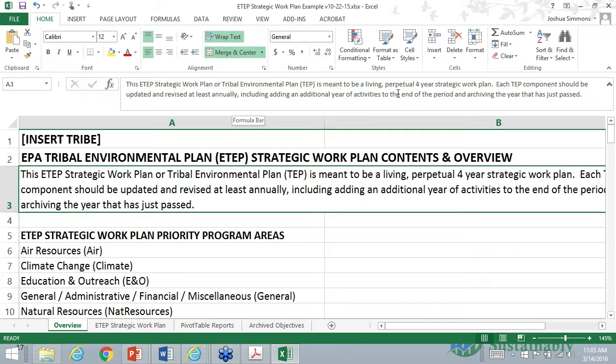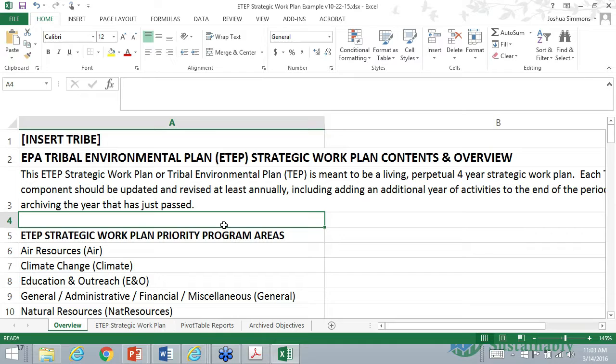So the plan is meant to be a living, perpetual 4-year strategic plan, and each component should be updated and revised at least annually, including adding an additional year of activities to the end of the period and archiving the year that's just passed. So that's just a reminder to make sure that this is a living plan, that it is always a plan that's covering the next 4 years, and that it's being updated and utilized on an ongoing basis. And if you do so, I believe that this will make your job a lot easier. It'll make your office function that much more efficiently and effectively.